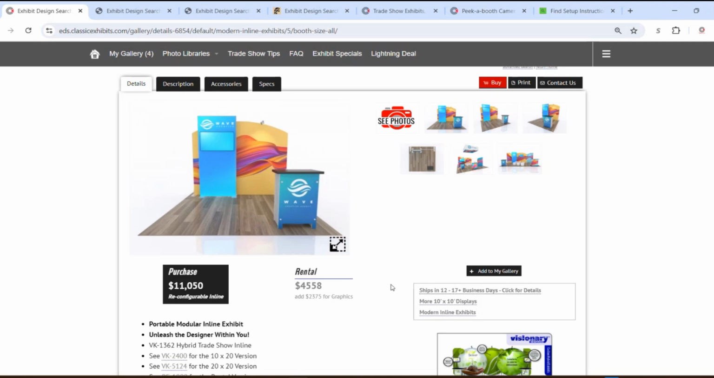However, if they want to rent that particular display, there are two prices, and the two prices are broken down because you're renting the hardware, which is $45.58, and you're purchasing the graphics, which is $23.75. If they decide to rent that exhibit again and not change the graphics, then the rental price would simply be $45.58 because they already own the graphics.